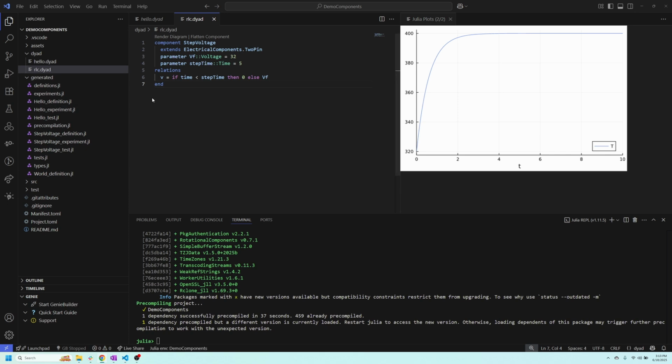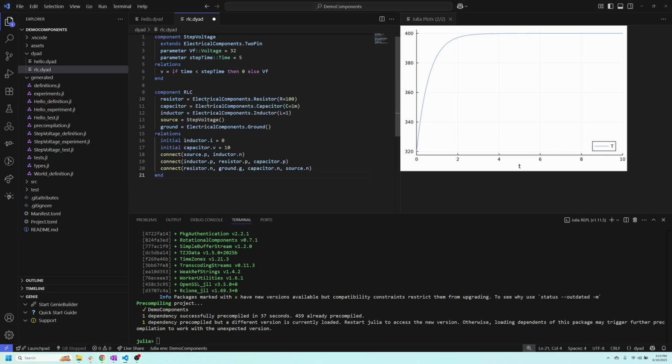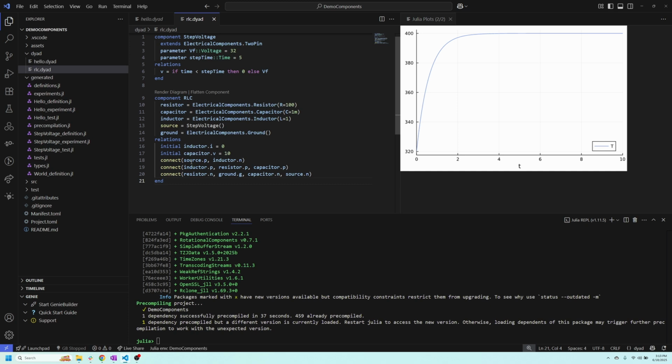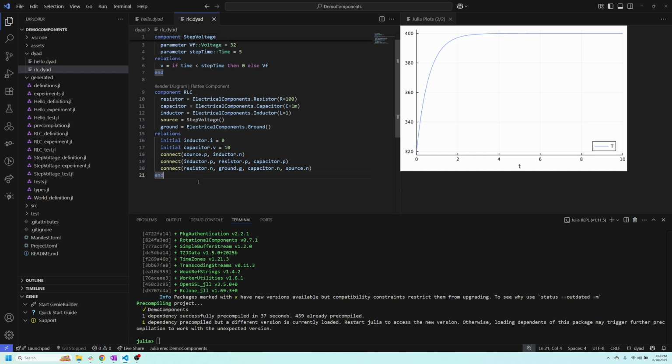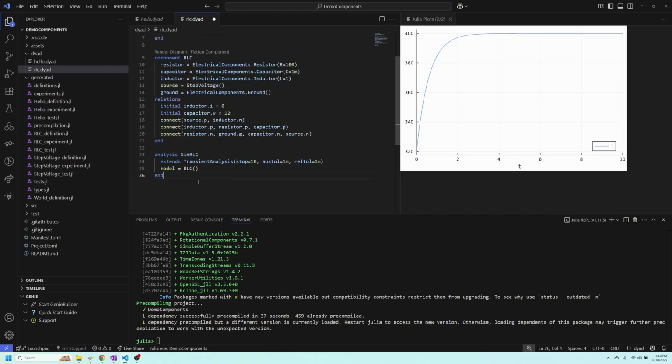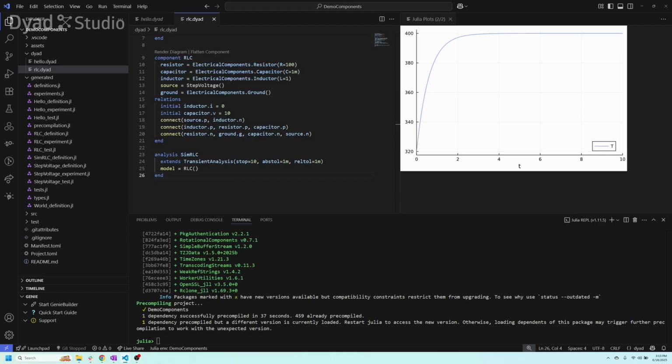I will create a RLC component right in here, and I'll hit save again. We can see we have the RLC files in here. And then lastly, we'll create an analysis called sim-RLC, and I'll hit save. Okay, and we see we have a sim-RLC definition inside our generated folder. So now we're ready to carry out this sim-RLC analysis.